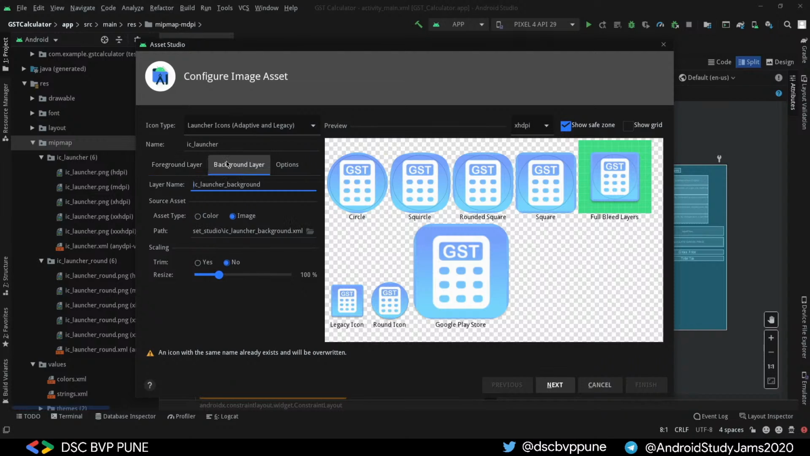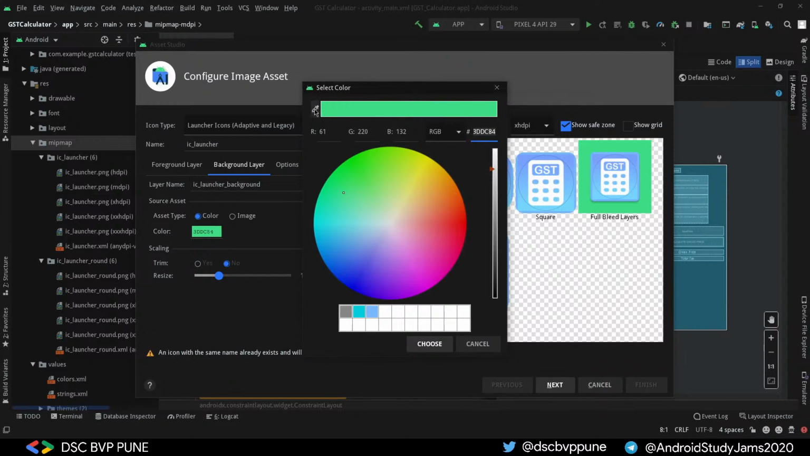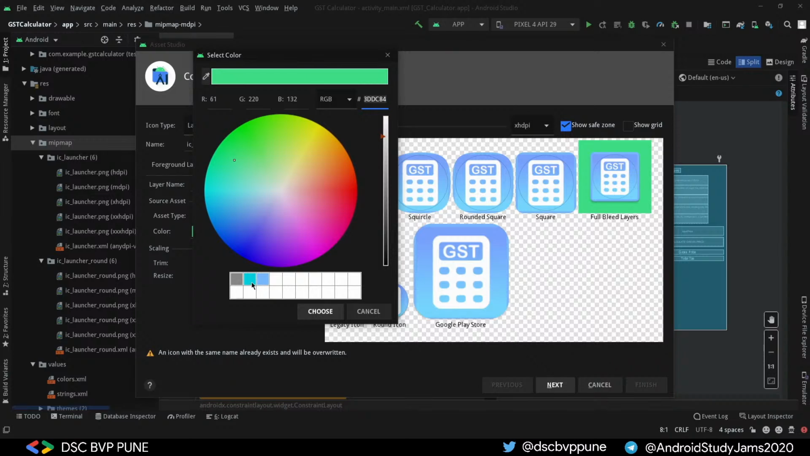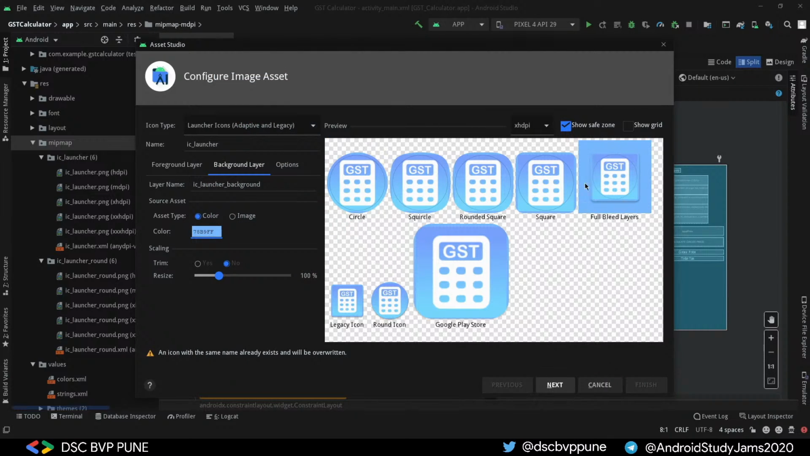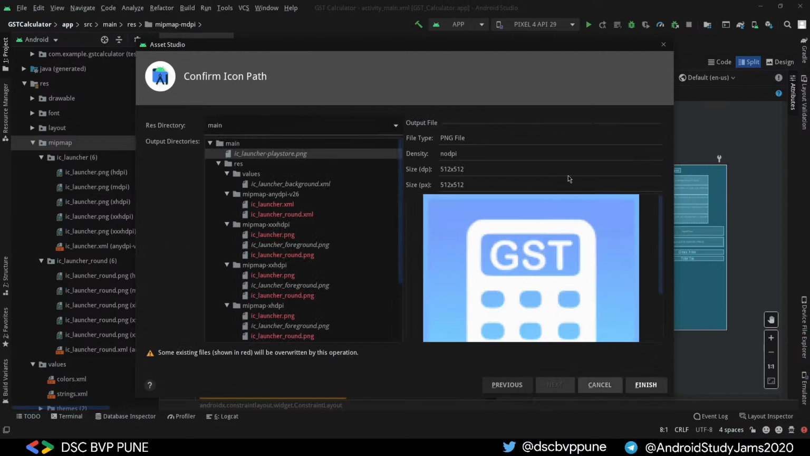Okay, then we can also select the background layer. For background, we don't have to select an image, we can select a color. So the default color is green, as you can see. We have to select some bluish color, so we will select this color, choose, and now the background fits more perfectly with the foreground. Okay, and then you can just click next.